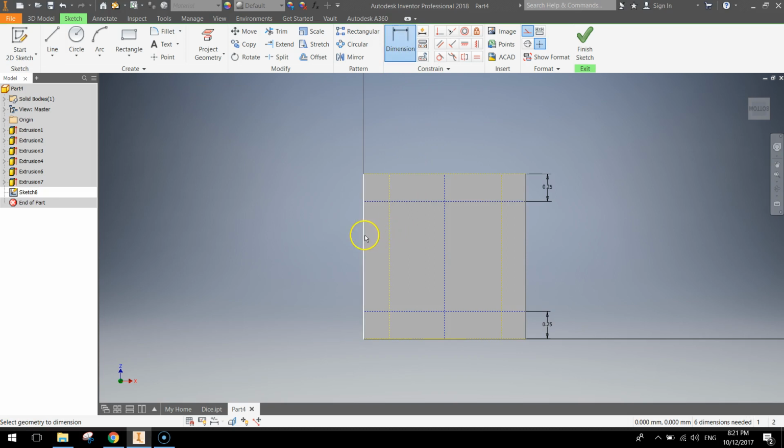Alright, so grab your dimension tool. Just click on the left side of the page. Click on this left line here and come up the top, 0.25 in, and this right side and this construction line need to be 0.25 in as well. Now we've got all the places where we can put our three circles.